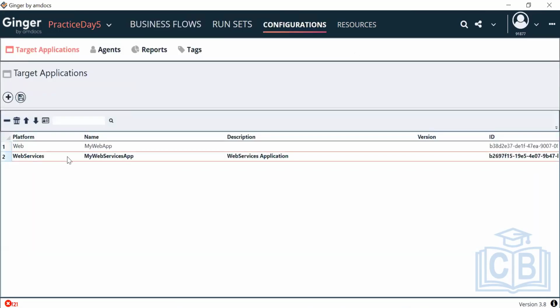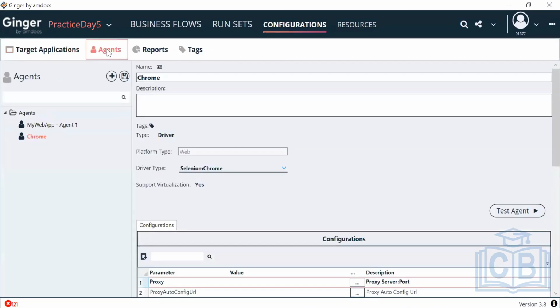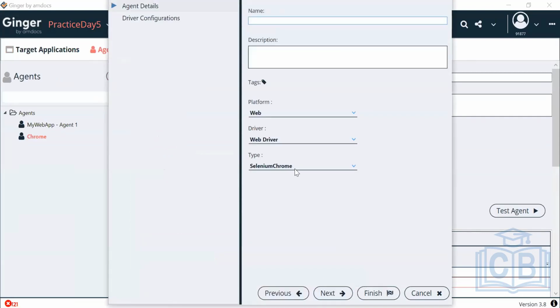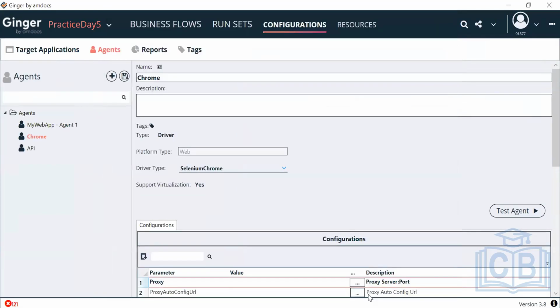Now we will go again to the configuration tab. As we have added a new target application, we need a new agent as well. So I will go to the agents tab. I will click on this plus symbol again. Click on next. This time my target application is web services. I will name it as API. Okay, you can give it any name of your choice, and I will have this configuration: platform as web services, driver as web services driver, type as web services. I will click on next and click on finish.